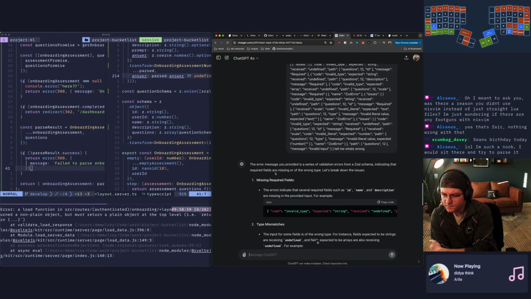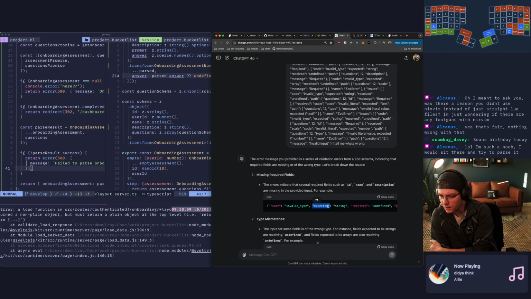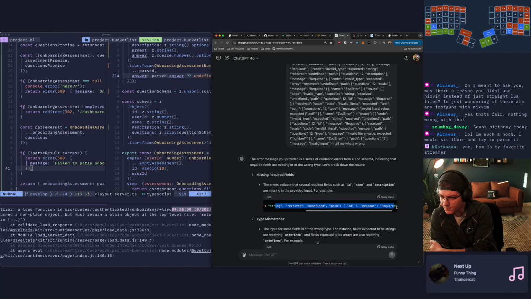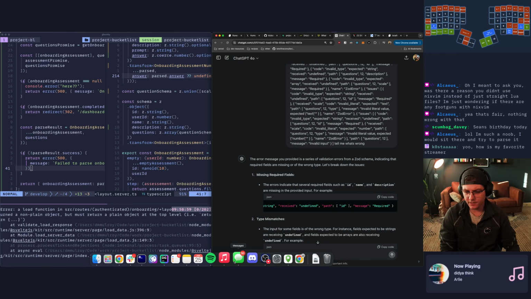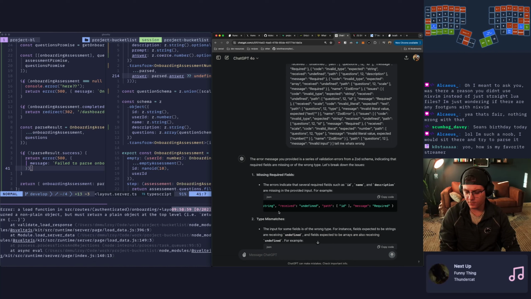All right, here we go. Missing required fields. Invalid type. Oh yeah, one thing I want to do this morning is get rid of the public ID thing. I sat and thought about this last night, and I am just going to use ULIDs and not care. What up, Costa?